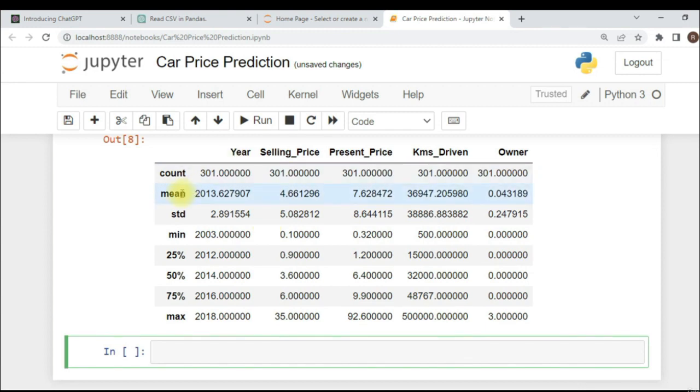So it is giving count, mean, standard deviation, minimum, 25th percentile and maximum value for all these columns, year, selling price. So the maximum selling price that we have inside this data set is 35, and the maximum kilometers driven is this one, and minimum is this one. So by using describe you can get the basic idea about the data set that you are using.